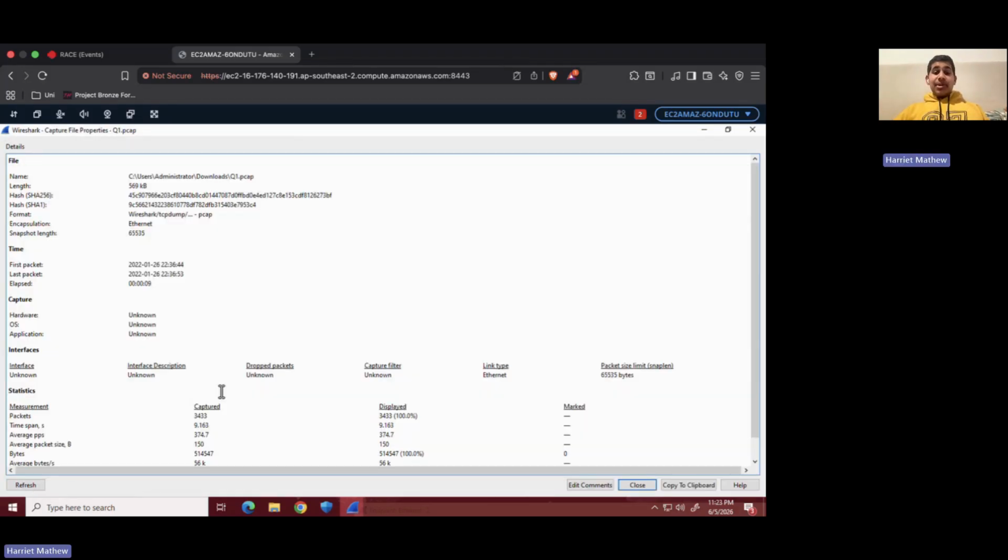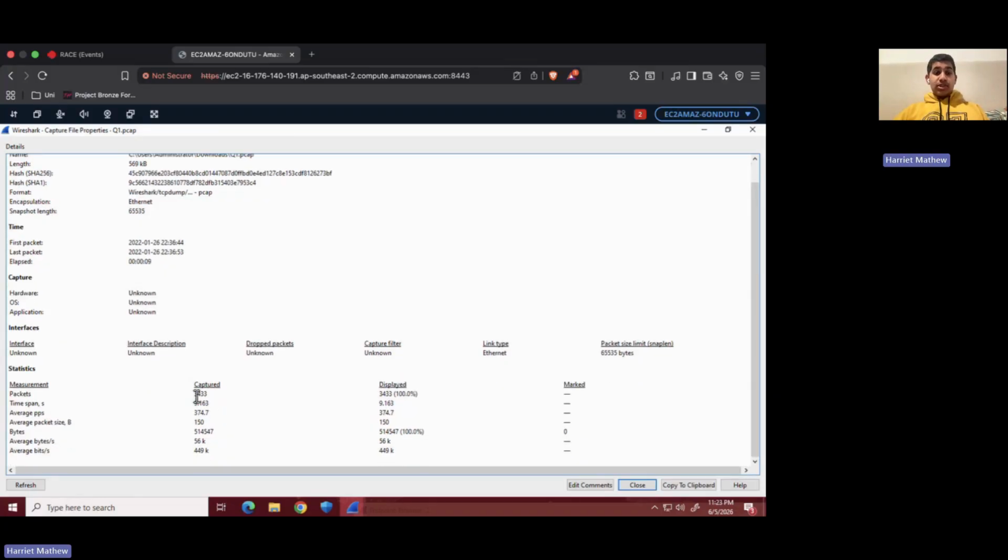I begin by examining the capture file properties. Here I observe that the capture file contained about 3,433 packets and these were collected over 9.16 seconds. So the packet rate was relatively high, indicating significant network activity within a short period of time. At this stage, I could not determine whether the activity was malicious, so further investigation was required.